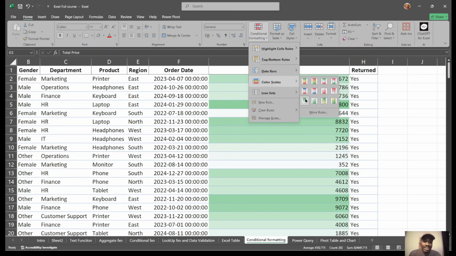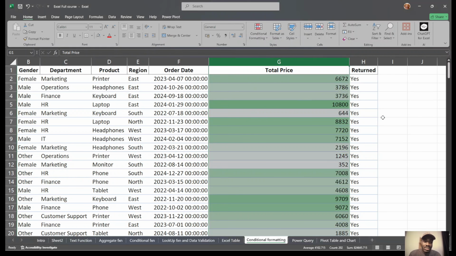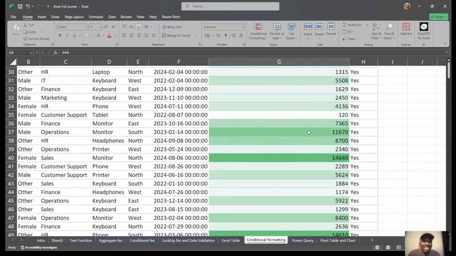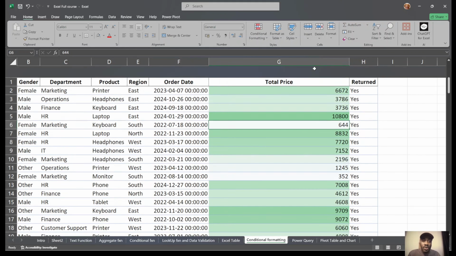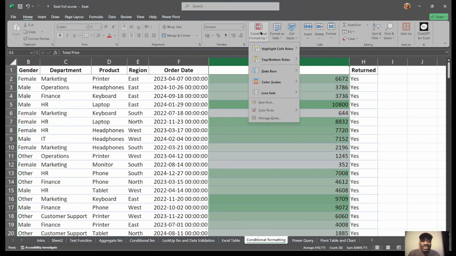Another one here is the green entirely. So this shows that this is between green and white. So the whiter the color, the lower the value. The greener the color, the higher the value. You can see that you have shade of green here. Okay, so the greener the color, the higher the value in that particular cell. Okay, that is how conditional formatting works. It's actually a very sweet thing to use. Okay, I like using it a lot.